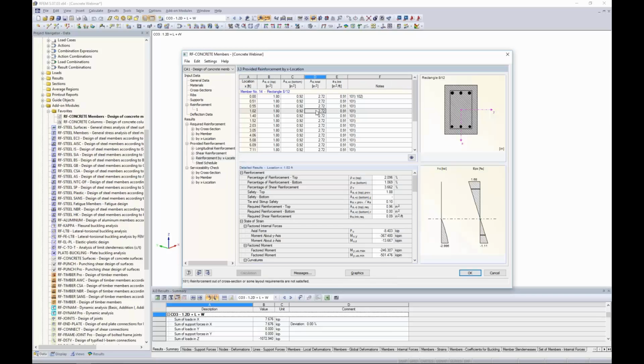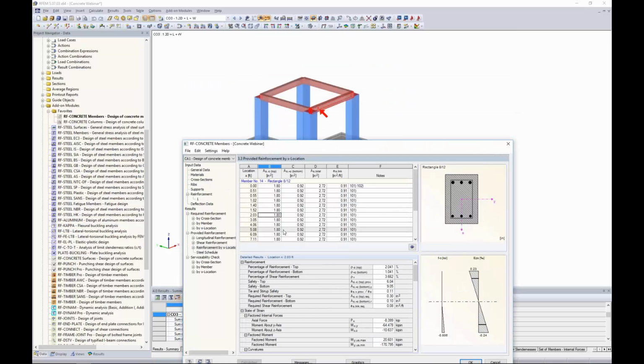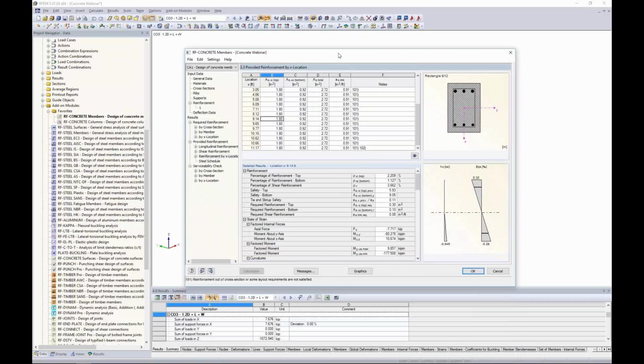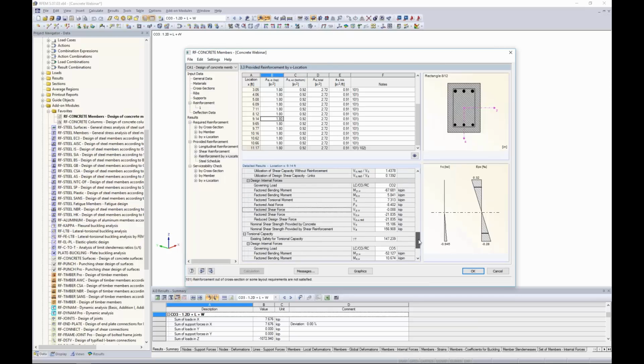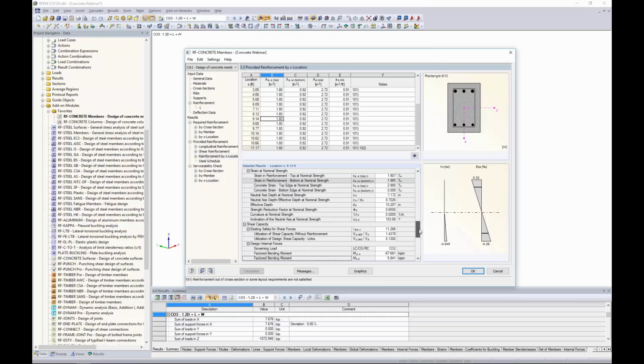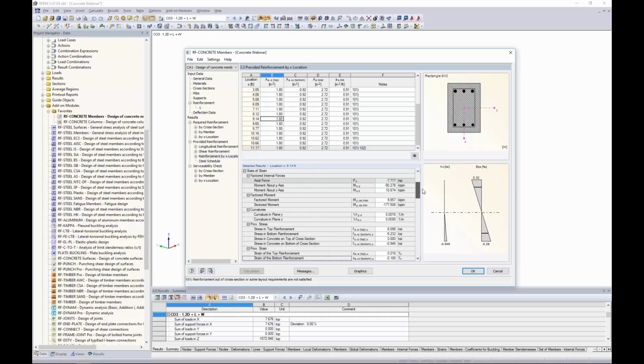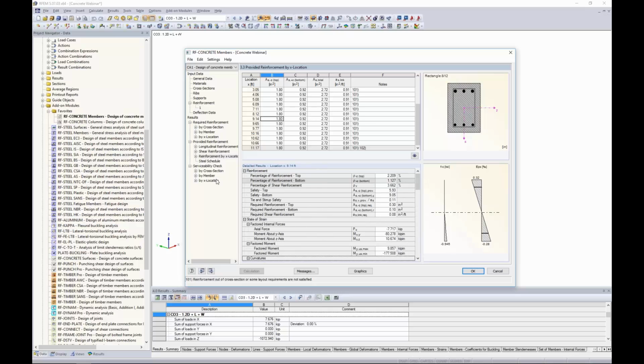Reinforcement by X location. Basically just a summary here along the length of the beam. Again, this nice red arrow kind of shows us where we're at. We get a summary of our top and bottom longitudinal reinforcement as well as our shear reinforcement. And then, of course, as I always like to mention, here is our list of any variables and equations that went into calculating this reinforcement.